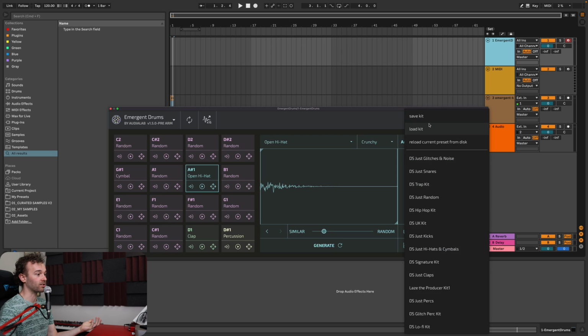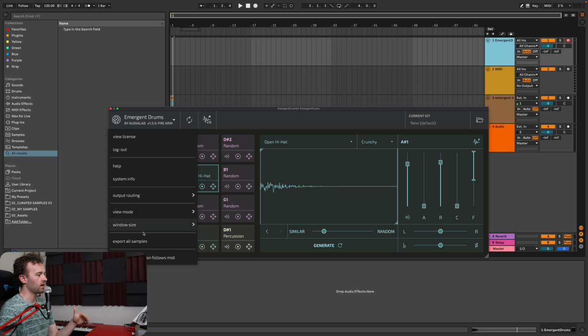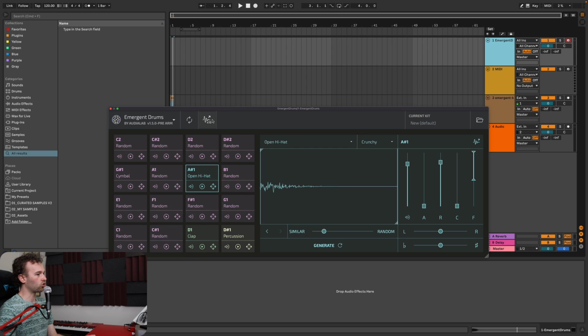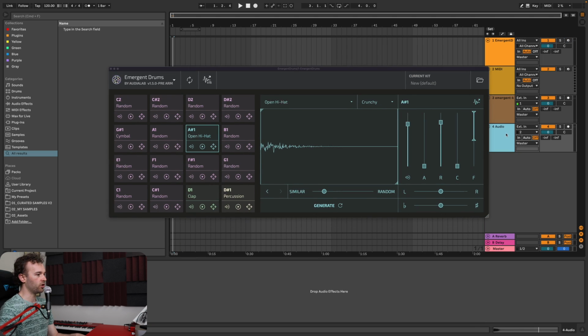So you can go in here and you can save your kit, or you can load any preset kits as well, which is quite cool. You can also regenerate all the sounds at once with this little cycle button up the top. There's also a bunch of options here on the left. But let's grab all of these samples out right here and pull them into an Ableton Live drum rack.